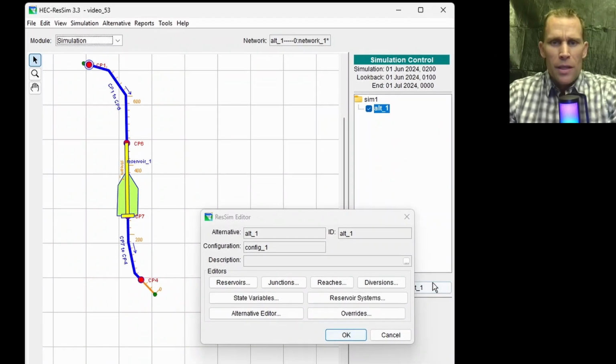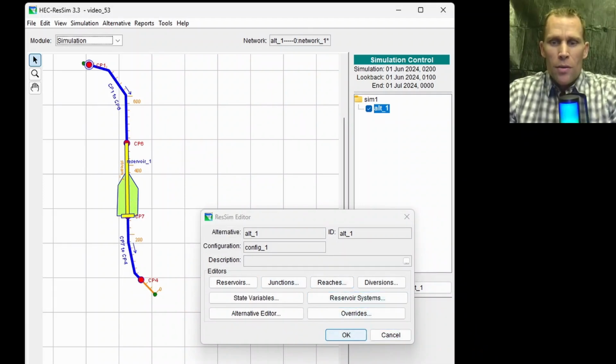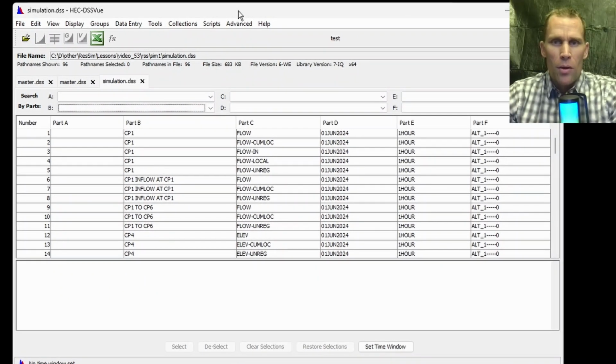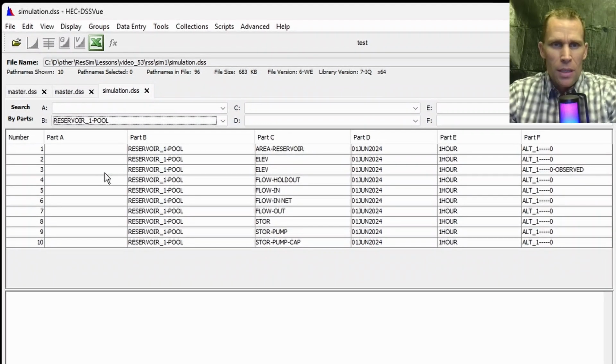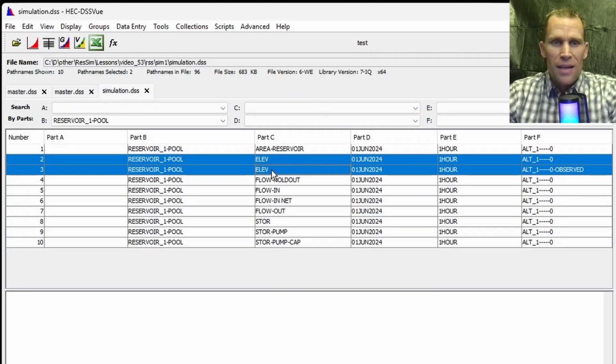All right, I could run the simulation again. It wouldn't change anything. It would still regenerate the same pool elevation during the course of the simulation. What I want to do though is open up DSS view. Here's DSS view, and I want to compare the model results with the observed data for that pool elevation. So I'm going to click on reservoir pool as a filter. And here's the elevation from the model. And then here is the time series data set elevation that is observed. The only difference is I appended the word observed to part F in the file name.